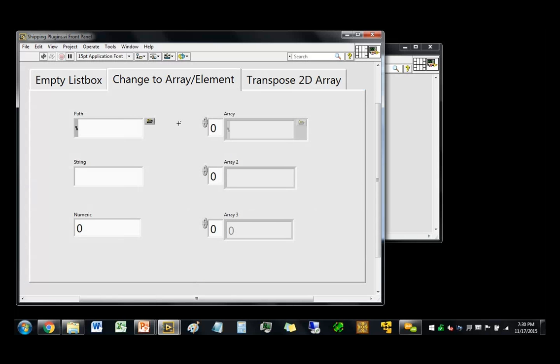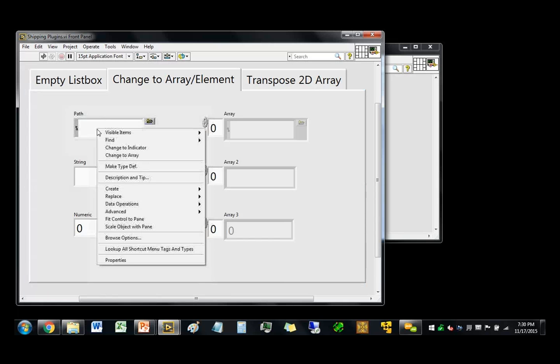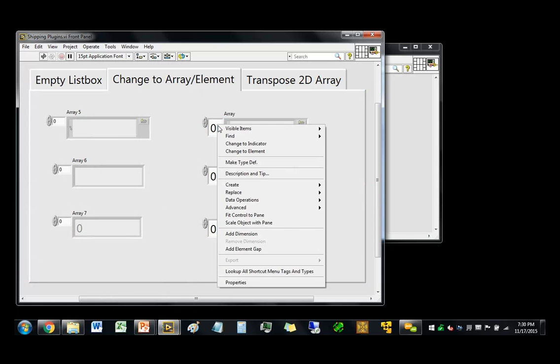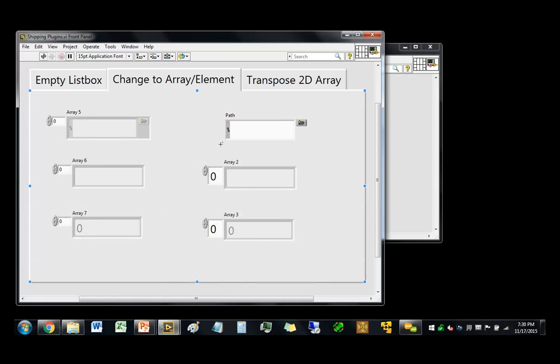Right-click on a scalar object and do change to array to turn it into an array of that type. Multi-select also works. Similarly, right-click on an array and choose change to element to turn it into the scalar of that type. And multi-select also works on this as well. Again, these ship with LabVIEW 2015.